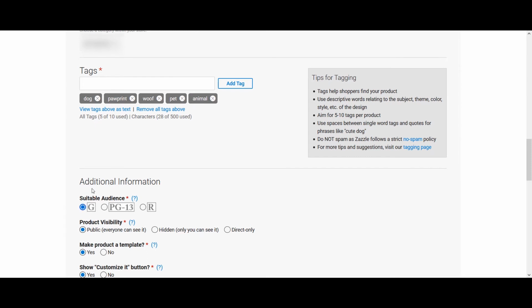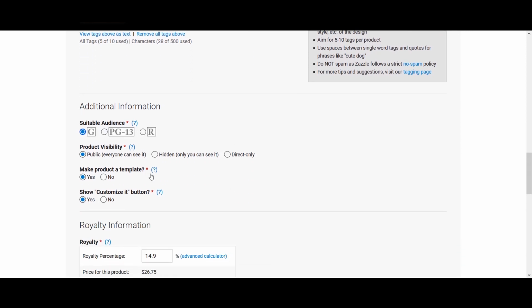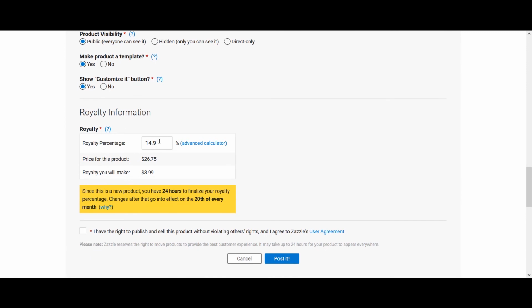And I'm going to choose general because it does not have to be PG-13, the pattern is just suitable for everyone. And everything else I think looks fine. Make sure that your product is a template. Of course, it needs to be a template so that our customers can change the image that we just placed as a placeholder. In the royalty, you can select your own royalty, whatever you feel suitable for you. And I think in the end I have to check this agreement and all that, and that's all for now. And if I post it now, it will be live and available for sale on Zazzle.